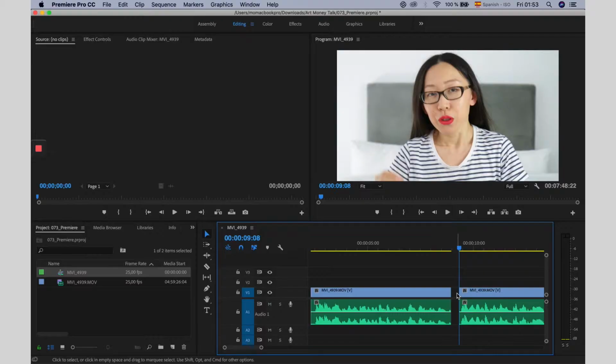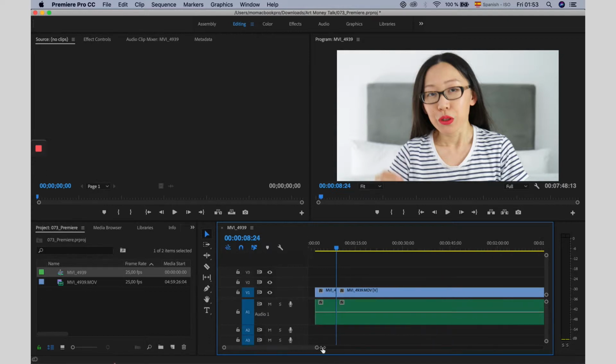And now you have a gap between the two clips. If you want, you can ripple delete it. It's very easy, just right click and ripple delete will appear as an option. Ripple delete will eliminate the gap between two clips.